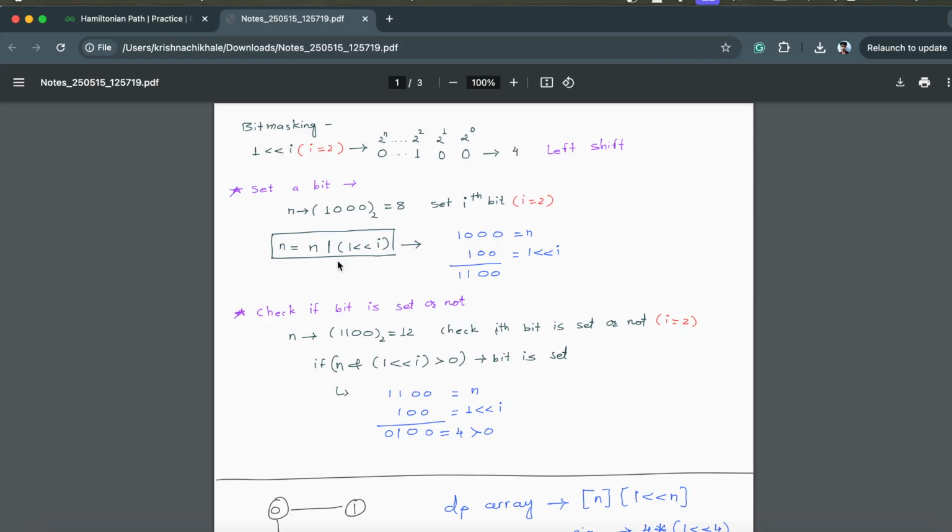We use the OR operation to set any bit. If the bit is already set, then 1 OR 1 is still going to be 1 ultimately. That's how the OR operator works.